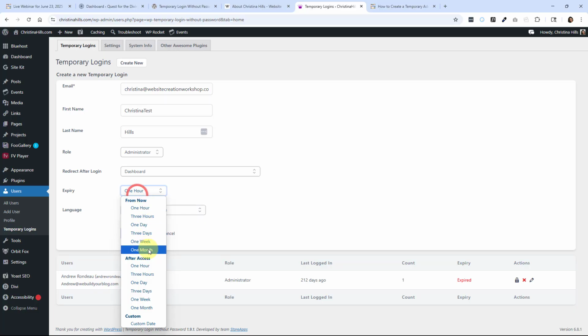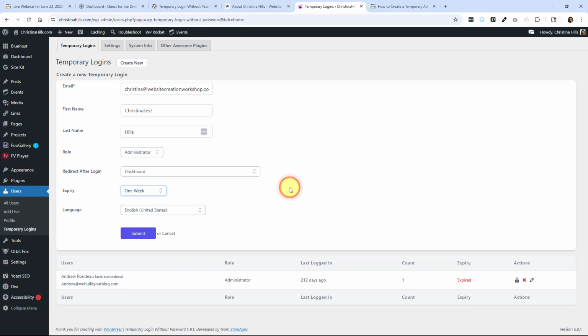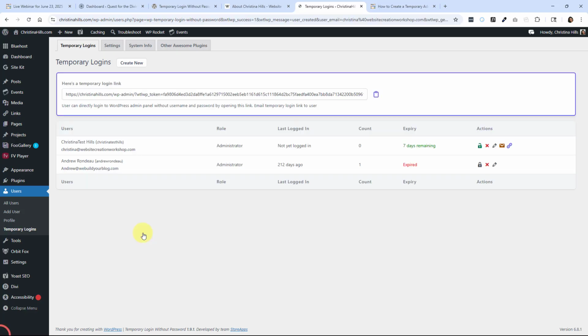So from now, and then after access, I'm not sure what that is. And then custom dates. So maybe you're going to work with a developer for 2 months, so you could give a custom date. I typically will put a week. It sort of depends what's going on, and I'll click on submit.